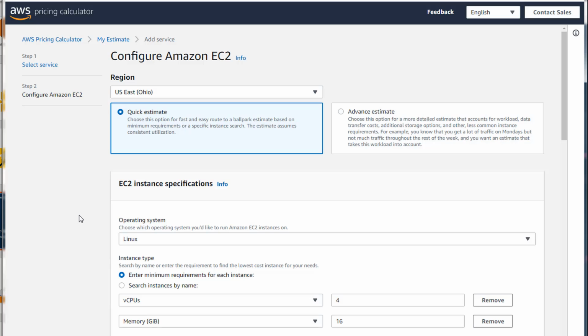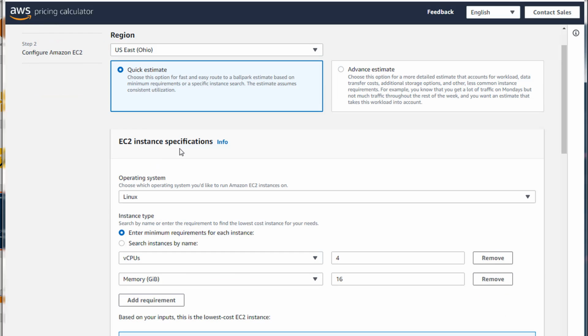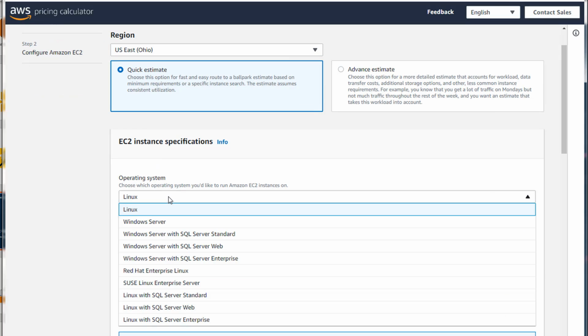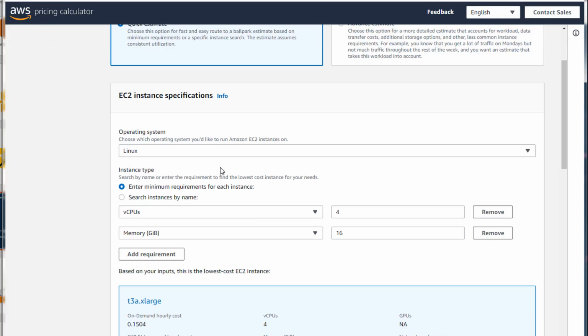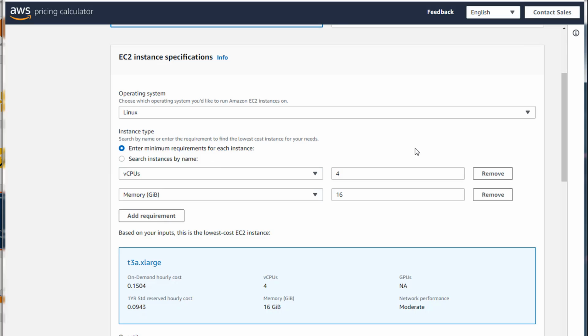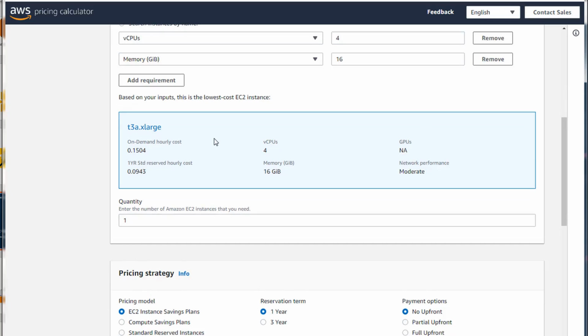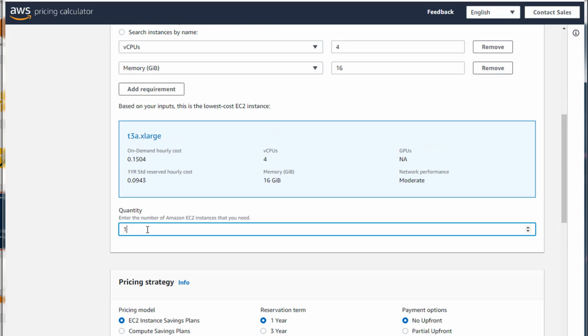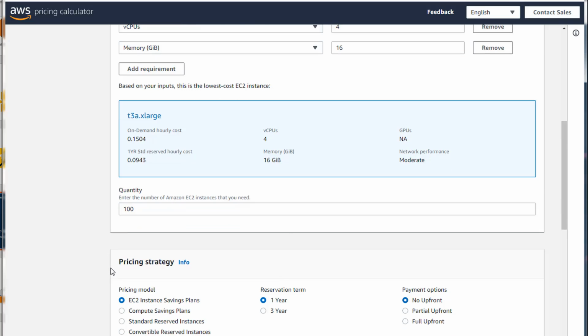And the difference is it just gives you more options and a little bit more granularity into how you configure your estimate. The first thing is, after we select the estimate type, we would then go and identify the operating system that we want to use on the virtual machines. I'm going to leave it at Linux, and then enter the minimum specs. I'm going to leave it at the default in this case. Now, we want to specify how many of these instances we want. I'm going to go 100 EC2 instances.